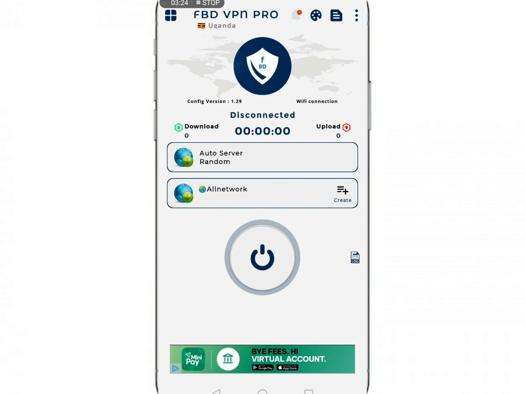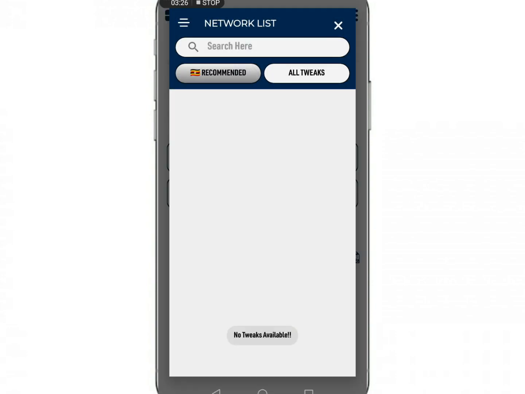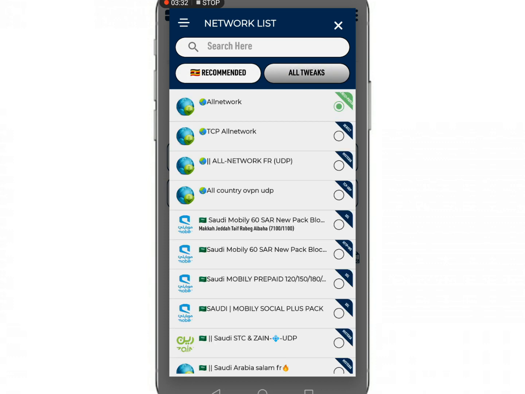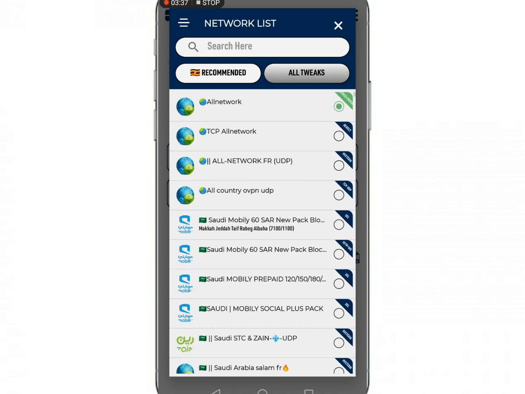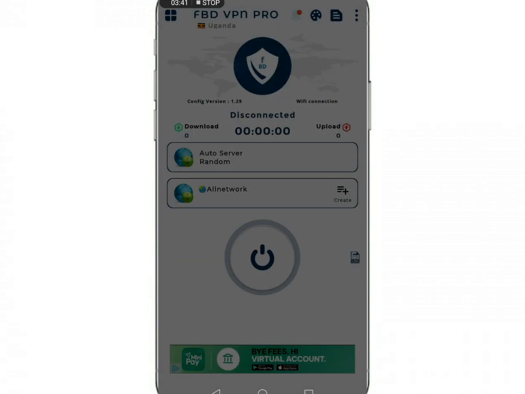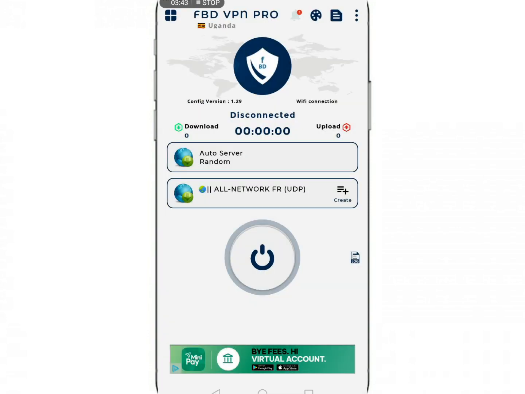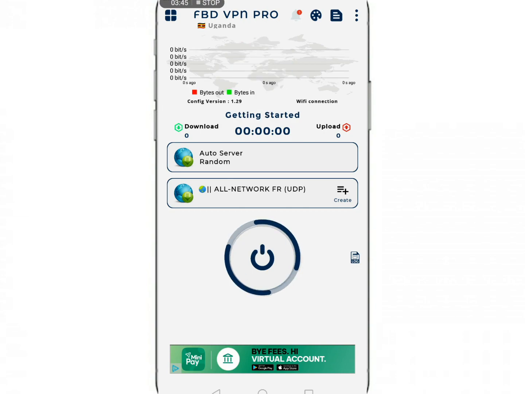We have the Oro networks, or Oro network, and then I'm going to come here where you have Oro trick, and then I wait for a few moments. I'm going to choose this trick, which is Oro network FR UDP, and then I connect to this one. Let us wait for a few moments for this application to connect.